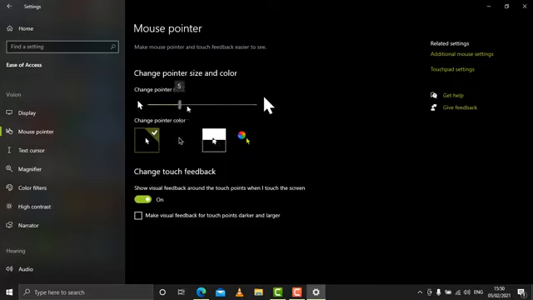And we can even change the size of the cursor, meaning this pointer. So this becomes big, quite big, and we can make it small, this much. So this is how we can change the settings of the mouse if a person has problems using a mouse normally as we use.